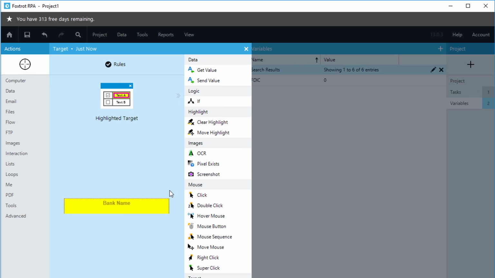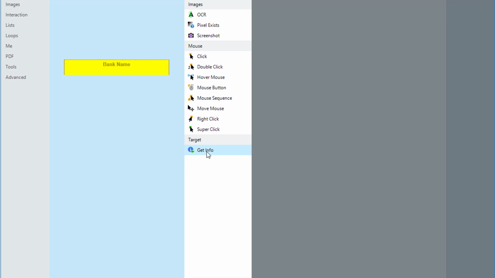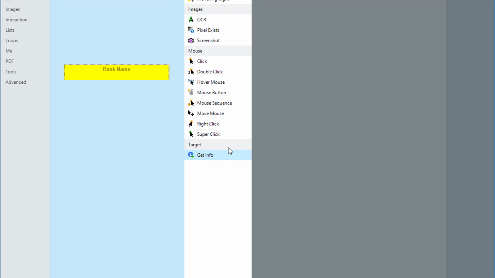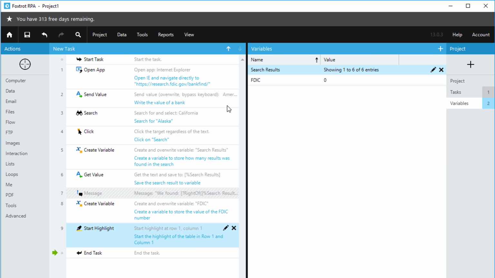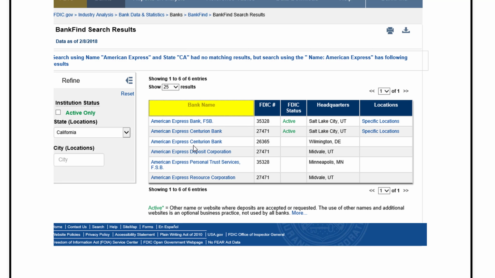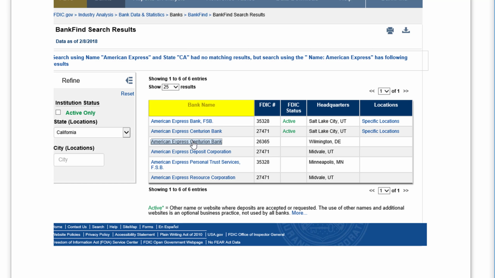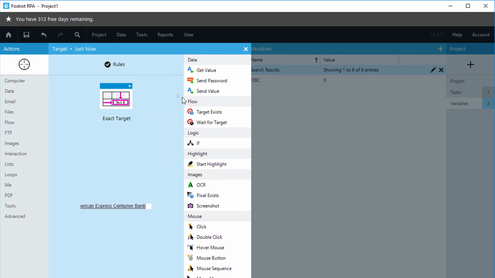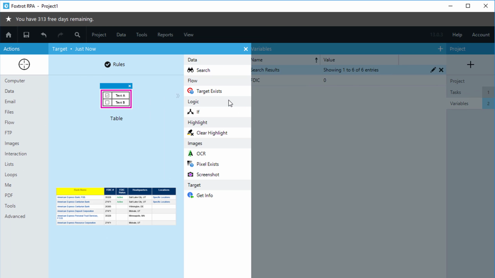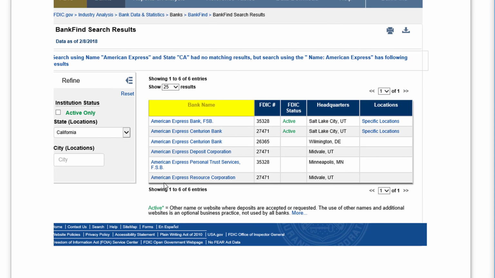We have the options of getting the value, sending the value, or moving or clearing a highlight. Also, to do with a web table is you have your Get Info tab. The Get Info tab can help you get information about a specific web table. What we're going to do here is select a different target within the web table and switch to table view so you can see that Foxtrot will still target the table. Here we're going to copy and paste one of the values that's in the web table and have Foxtrot search for that within the table.